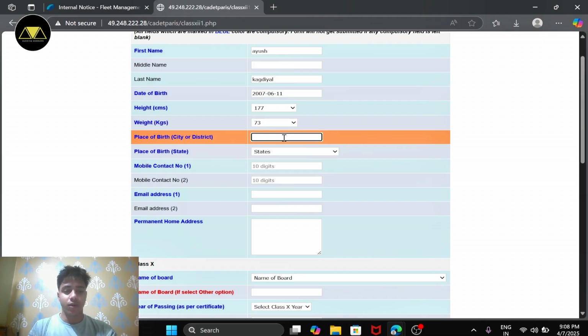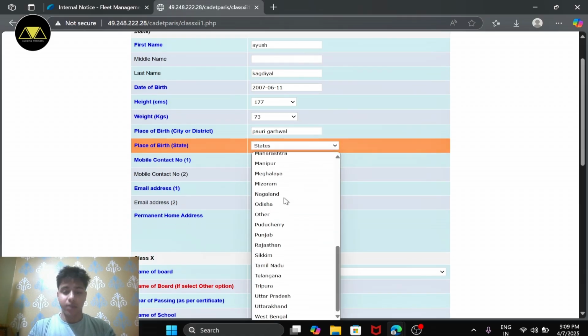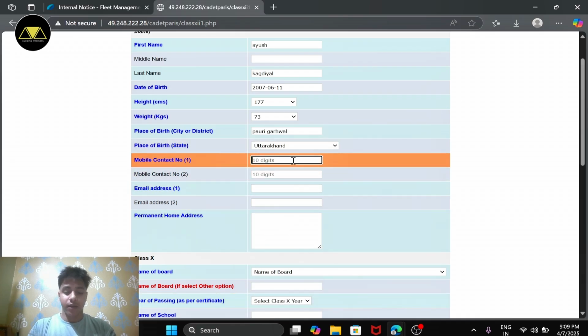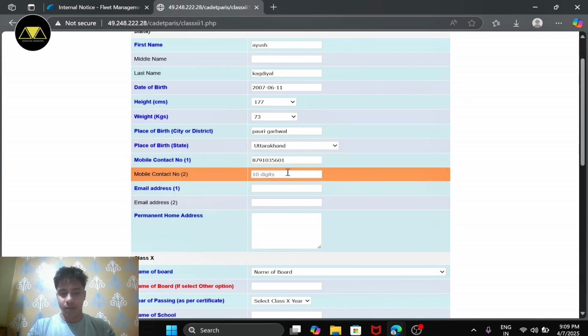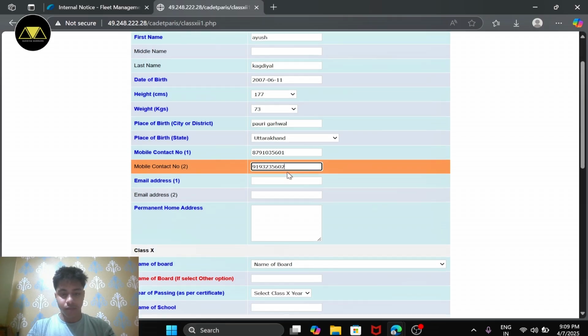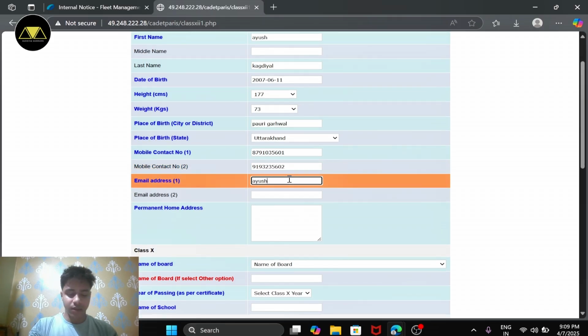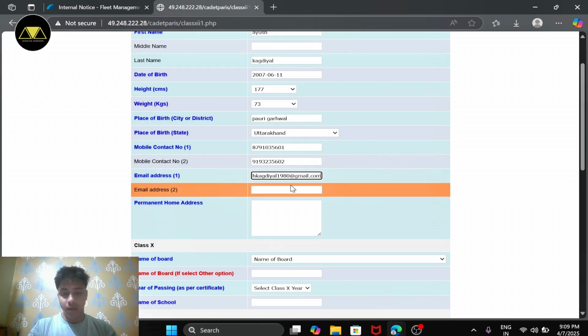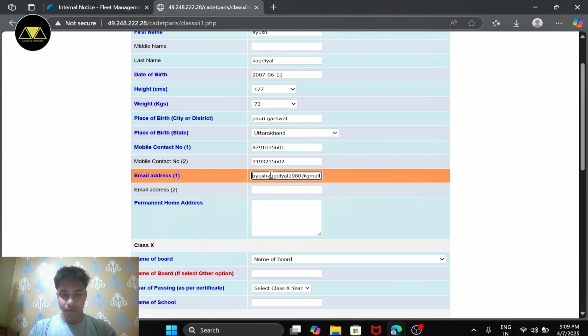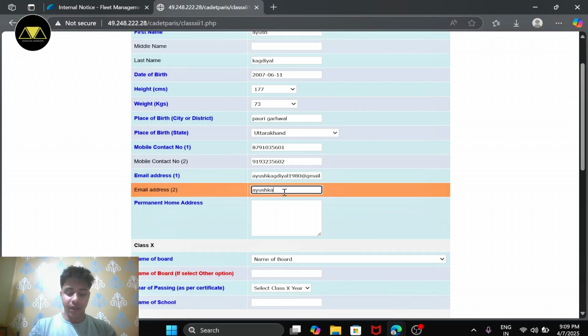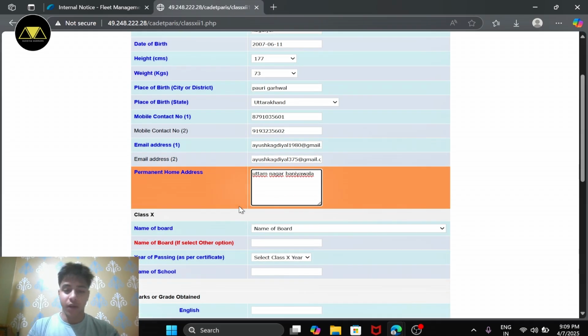After that, you have to type in your place of birth, which can be any, either a city or district, and then place of birth, the state, then your first mobile number, and then your alternate mobile number. After that, your email address, and then your alternate email address, then your permanent home address.